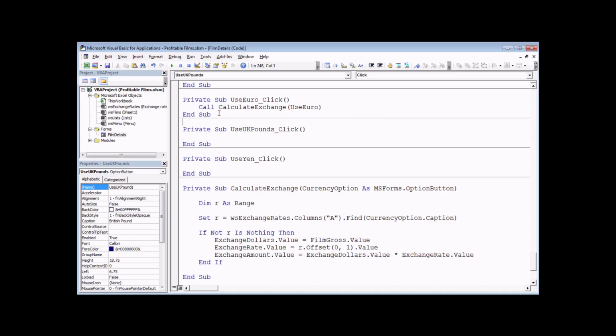If you're using the call keyword, just the one difference is that you must wrap up the argument list in parentheses there. So if I'm using call, I must use parentheses. If you're not using call, then don't use parentheses. Okay, so I'm going to copy and paste that, just to make life a little bit easier. And here, rather than use euro, that would be use UK pounds. That would be the name of the option button. And then again, for the use yen, I want to call that procedure, but passing in a reference to the use yen option button instead.